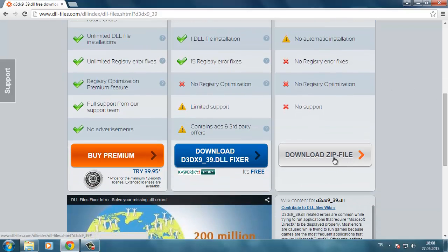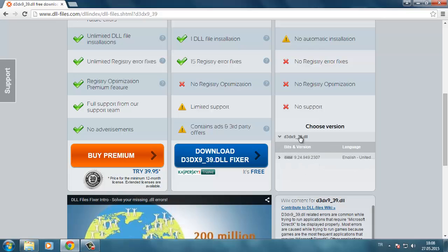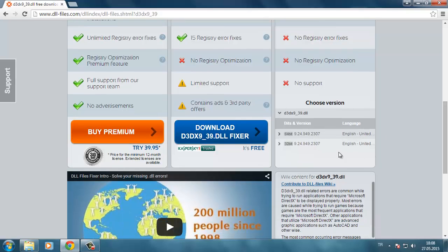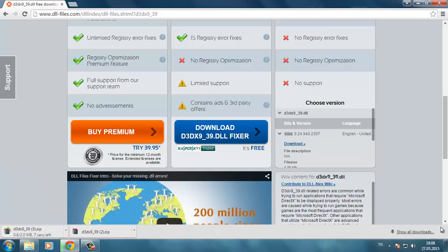Now go press download zip file from here. Then again, it's gonna show you the options, the 64-bit and 32-bit, and you're gonna choose the one that fits your system. Now my system is 64-bit, so I'm gonna press this one. I'm gonna press download, so it starts downloading. I already have it, so I'm not gonna wait for it.